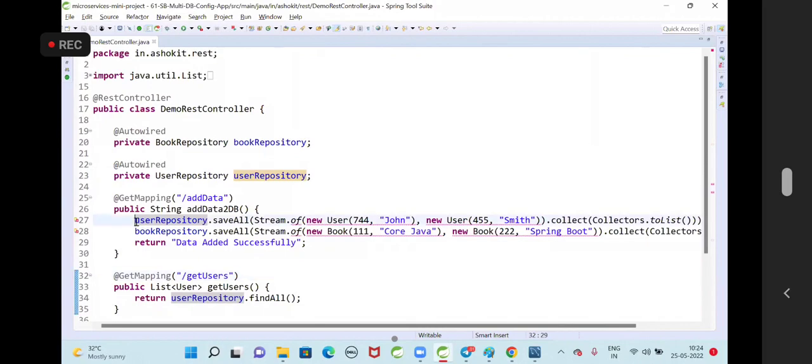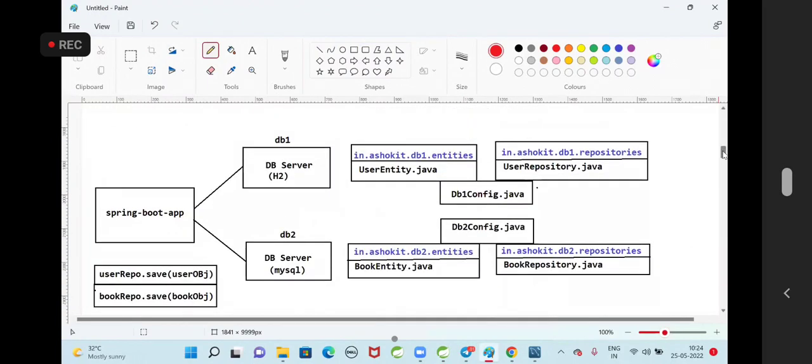Now guys, when I use user repository dot save all, which database does the user repository belong to? Can you tell me? Database 1 or database 2? How will Spring Boot understand that the user repository belongs to database 1? I am directly injecting that and I am creating the data. How will Spring Boot understand that the user repository belongs to the first database? Based on the DB1 config class.